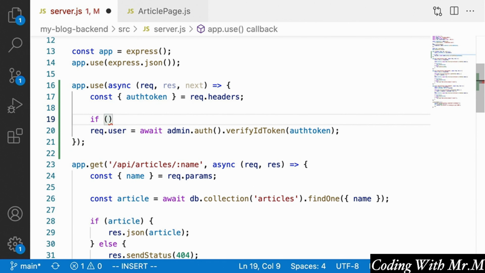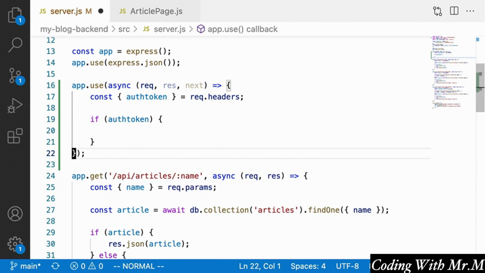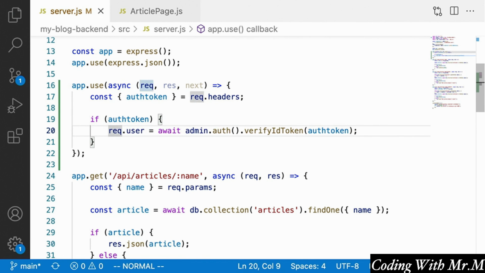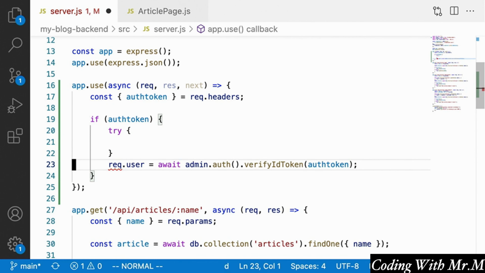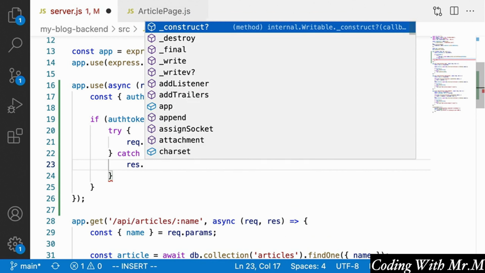So what we're going to need to do is say if there is an auth token, right? If auth token, then we're going to try and verify that auth token and load the corresponding user. And there is a possibility that this will throw an error, so we should wrap this in a try-catch block. If that doesn't go well, we're going to want to catch the error and just send back a status code saying that something is wrong, right?